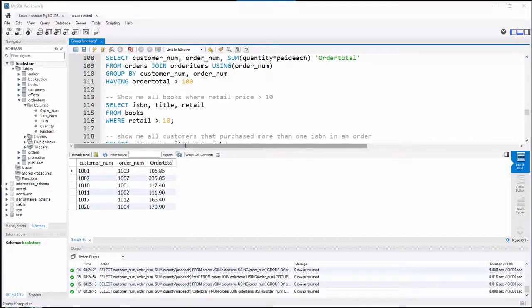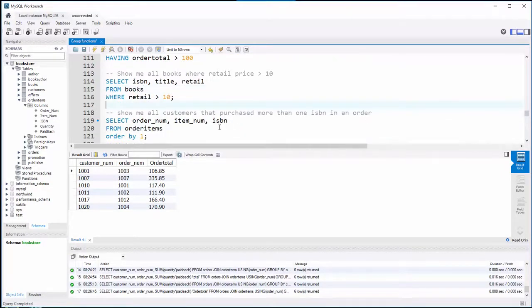All right, well, let's do one more example for this video, and then we'll be done. I want to answer this question: show me all the customers that purchase more than one ISBN in an order. What I want to do in this example is show you, as queries get more complicated, my strategy is always start with something I know how to do and then work from there. So for instance, this question, show me all the customers that purchase more than one ISBN.